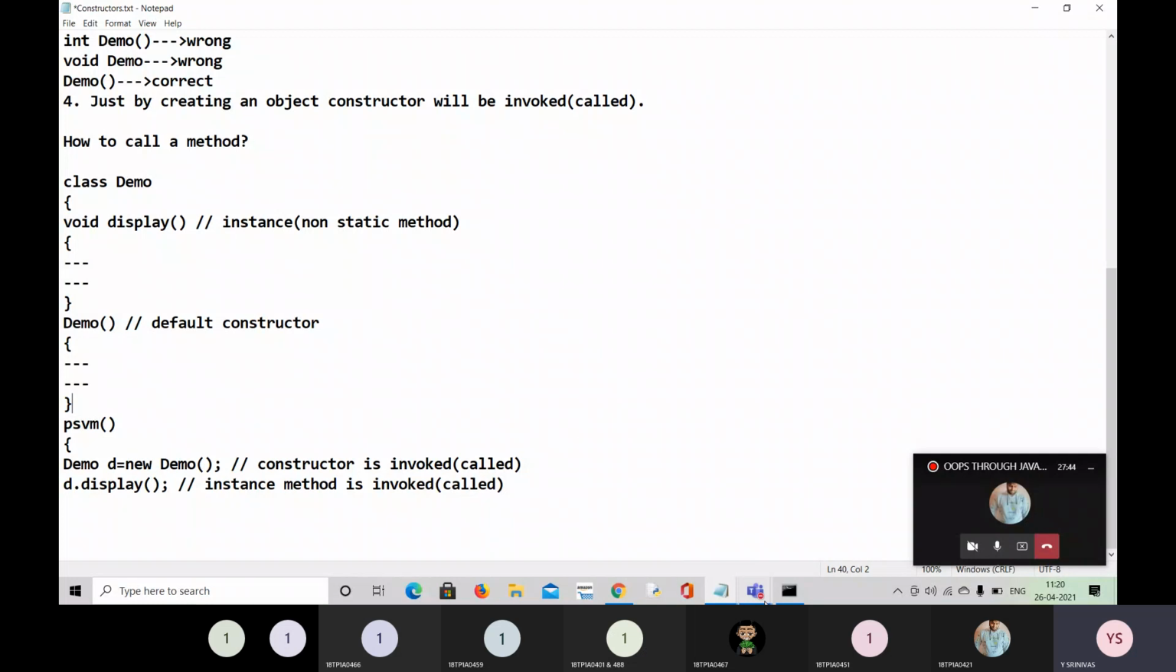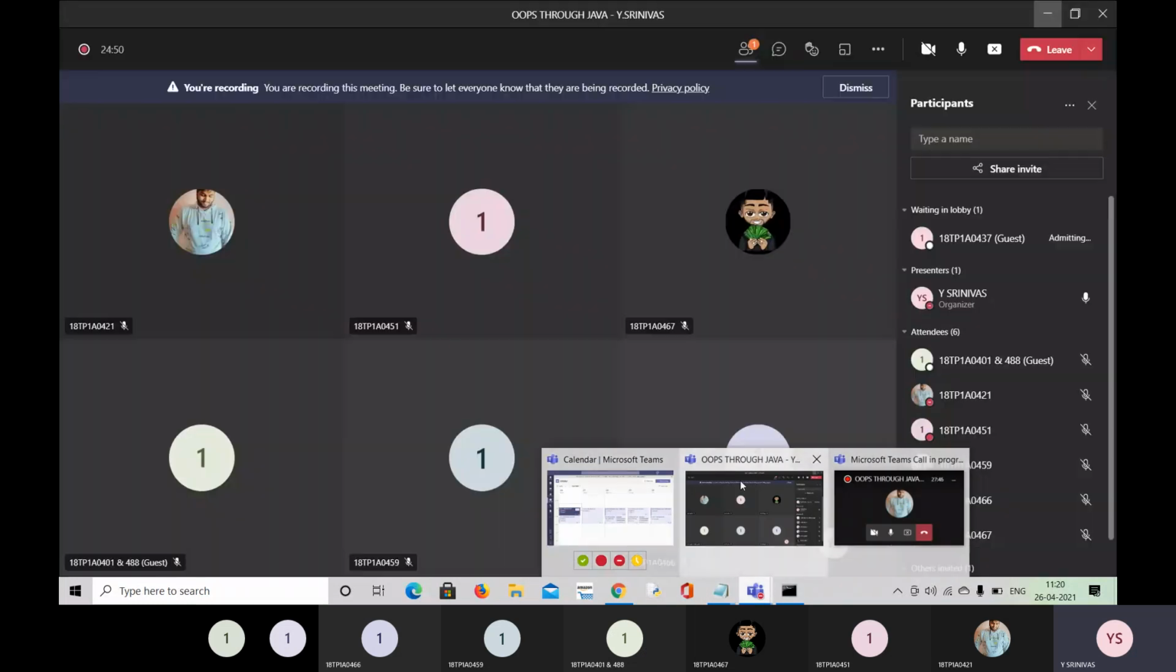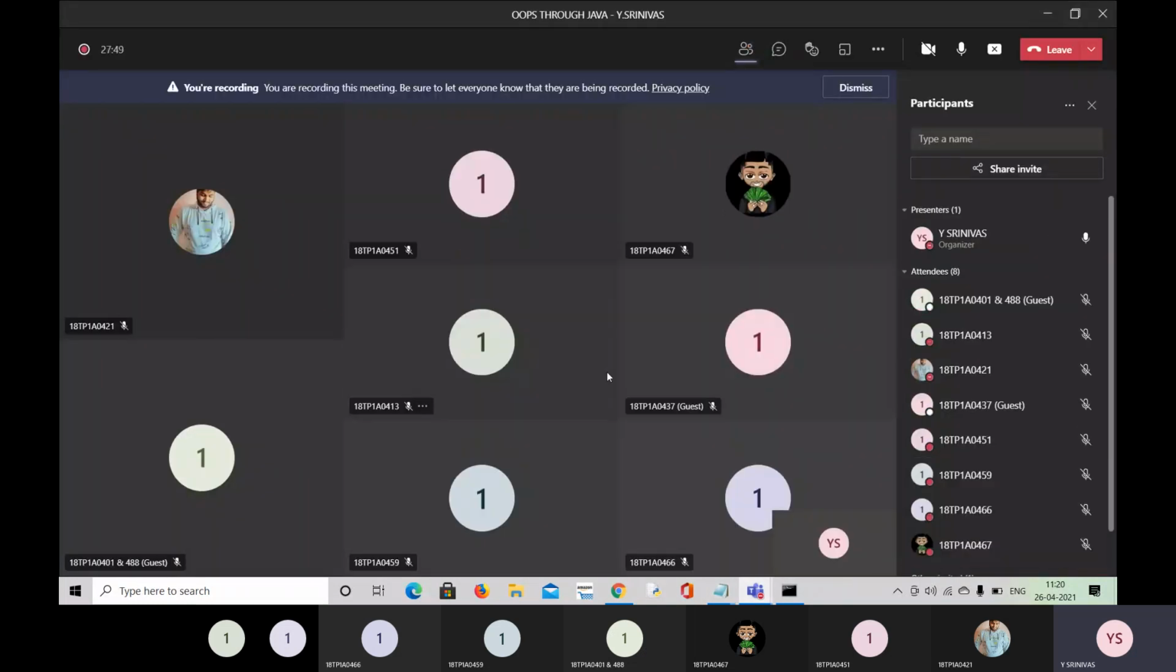Any doubts till now? Please ask me. I'll give 1 minute, a couple of minutes. If you are having any doubts, please ask me. Good attendance is there today, I guess. Yes, please ask me if you are having any doubts till now, whatever I have spoken. What is a constructor? What is the difference between a constructor and a method? If any doubts, please ask me. Can I move to the next topic?